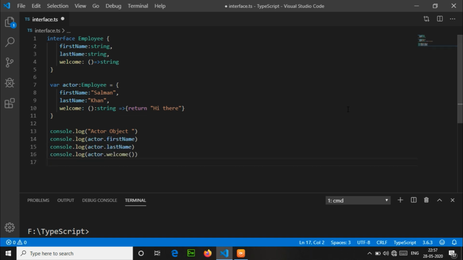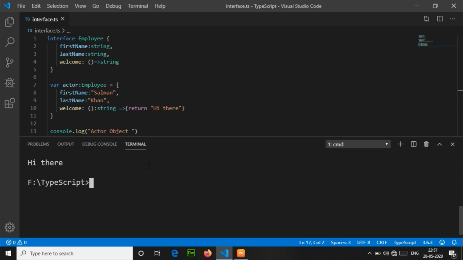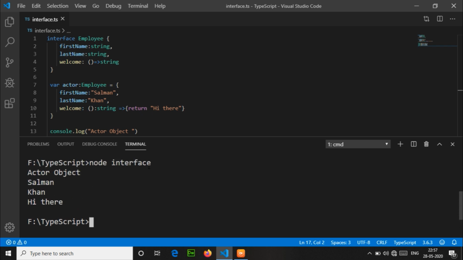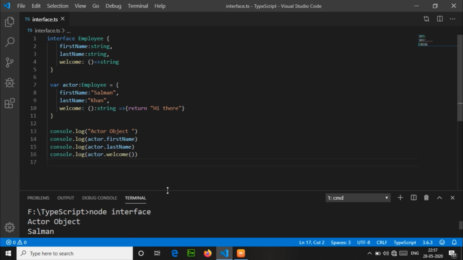You can see actor object, actor's first name as Salman and last name as Khan. That's a brief introduction of interfaces. After learning classes, I will explain how to implement an interface.